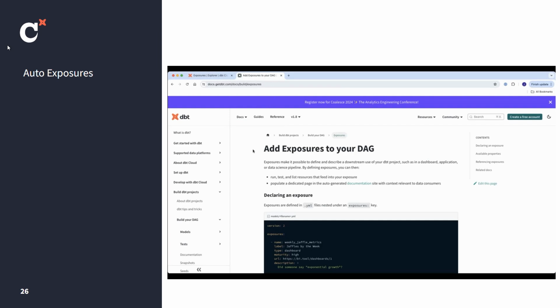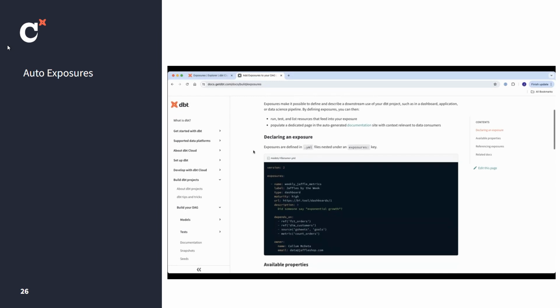The reason people don't really use exposures is, for lack of a better term, they kind of suck. Exposures are manual representations of your BI representations. You have to manually define in your YAML and say, hey, I have a dashboard in Tableau.